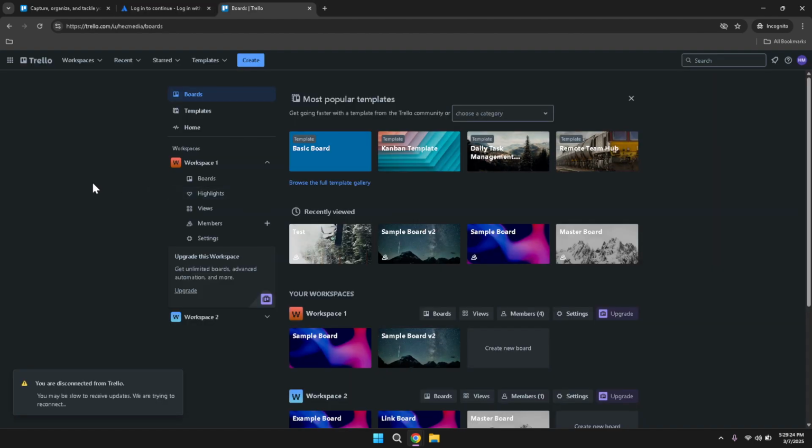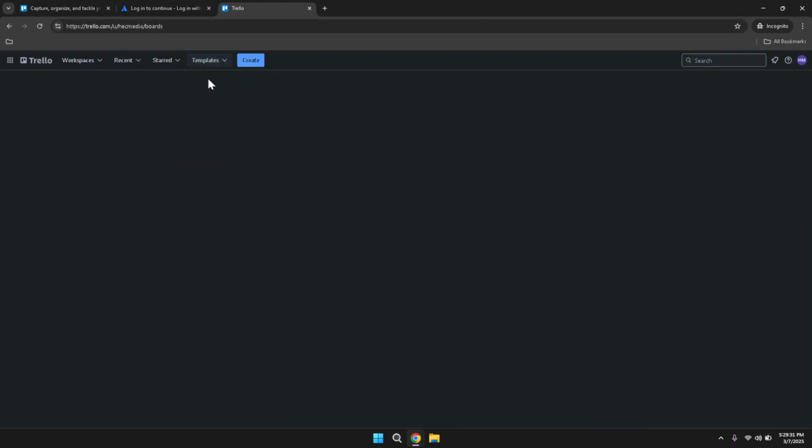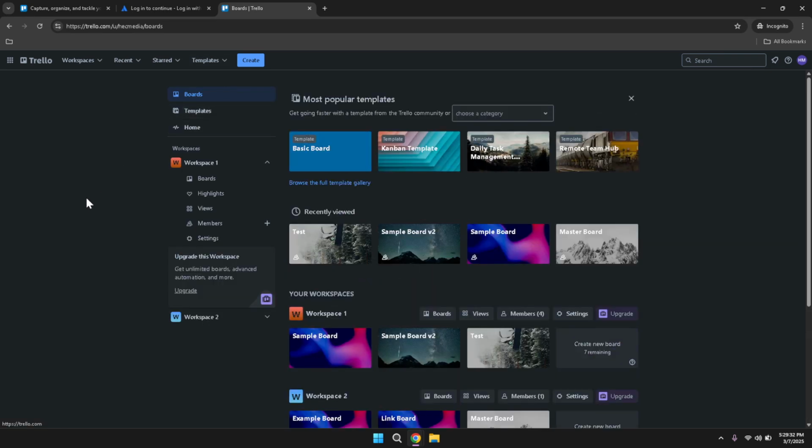After successfully logging in, you'll be presented with a dashboard that showcases all the available templates for creating new boards. Trello offers a variety of templates tailored to different types of projects and workflows, making it easier for you to get started without having to build everything from scratch. Alternatively, you can choose to work within an existing workspace if you have one set up, allowing you to collaborate with team members and manage ongoing projects more effectively.